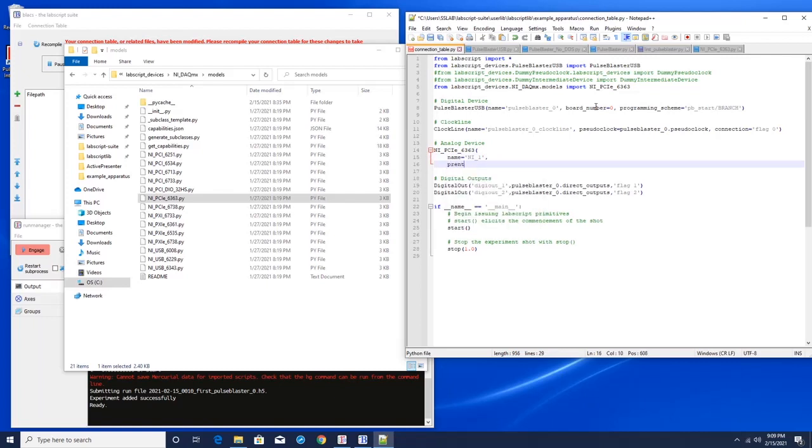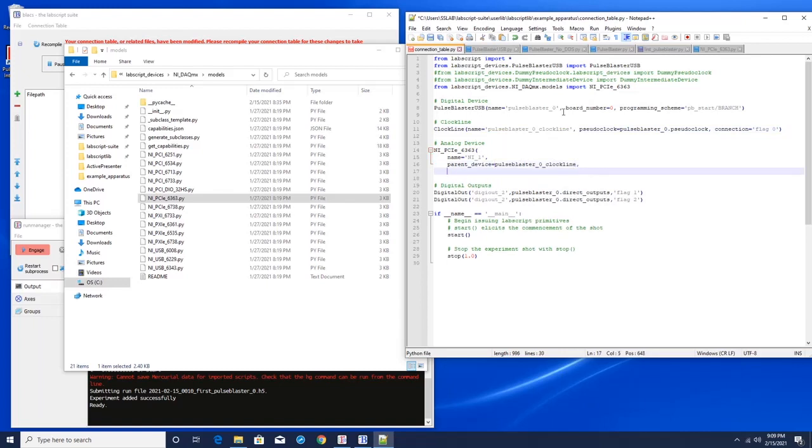Next thing is I need to tell it what is going to control it, the parent device. So it's basically what is going to clock it. And the thing that's going to clock it is this clock line up here. Then I need a clock terminal. So this is the port, the connector, the channel on the NI device that the coax cable running from the PulseBlaster is going to be connected to, to clock this thing and basically tell it when to run.